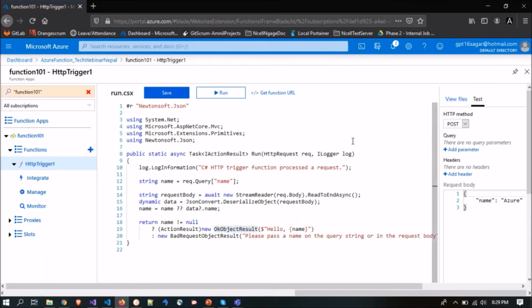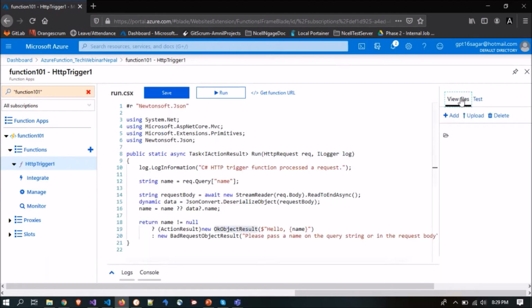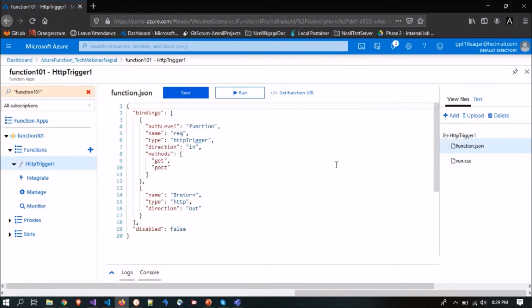If I go over here, I can see only the methods GET and POST. So how does that come about? That comes from the function.json file. As I told you on a previous slide about the function.json file, this gives you total control over your API or function. This is the authorization level, function, and then the name request parameter, and then the methods, get and post, and what type of service it is, and disabled. If you make disabled true, it will no longer execute.